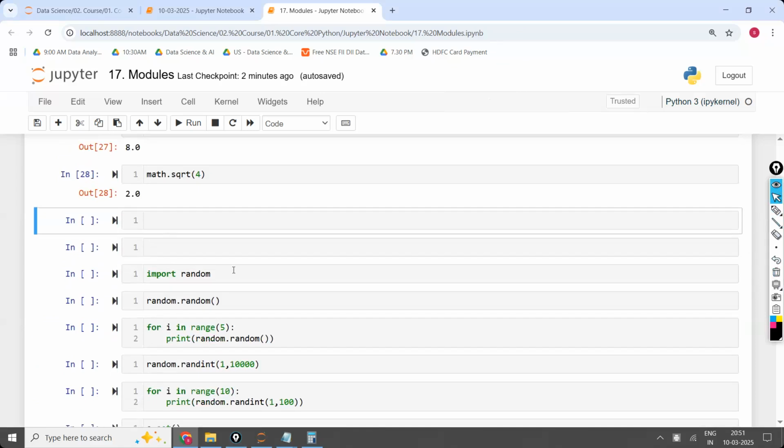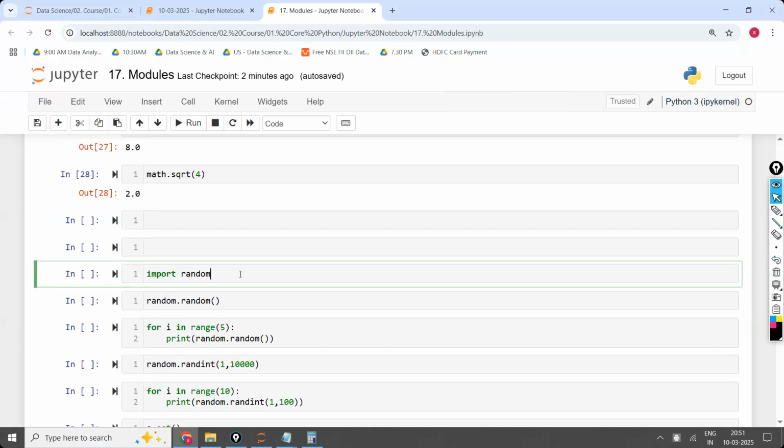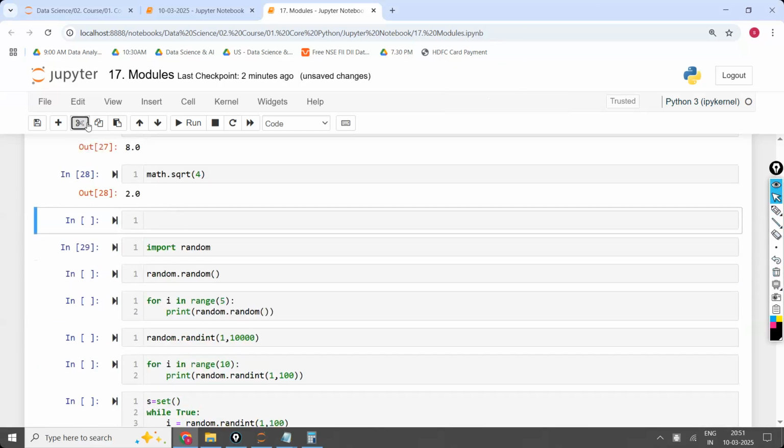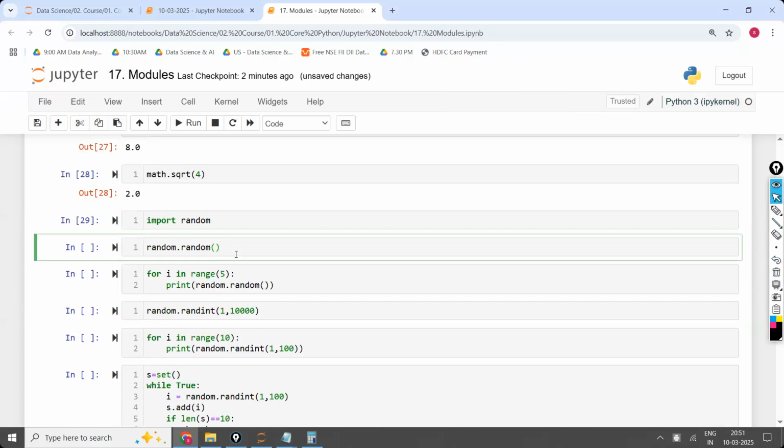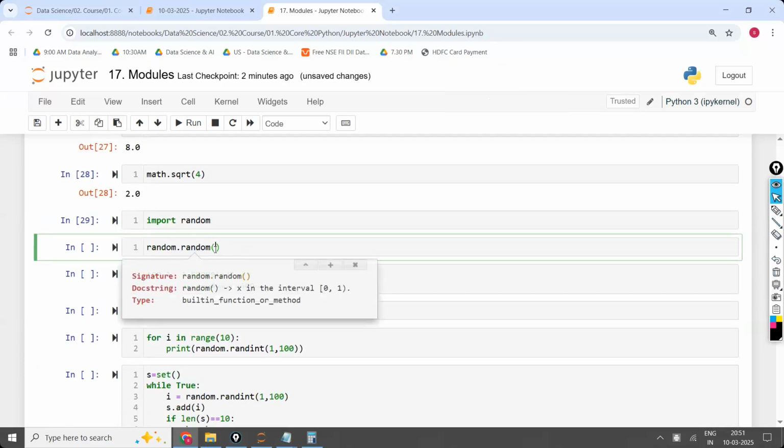The next module is called the random module. In this random module, we again have some functions. One of the functions is called random. Within the random module, the function name is random. Now, if I press shift tab, tell me guys, how many arguments is it going to take? This function was created with no arguments, so while calling also, no arguments.